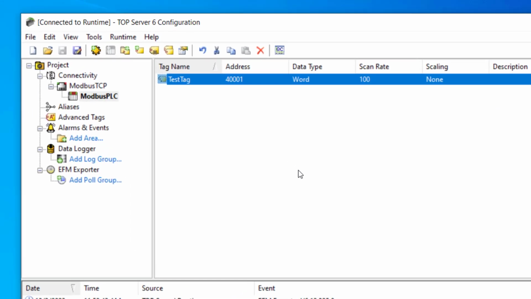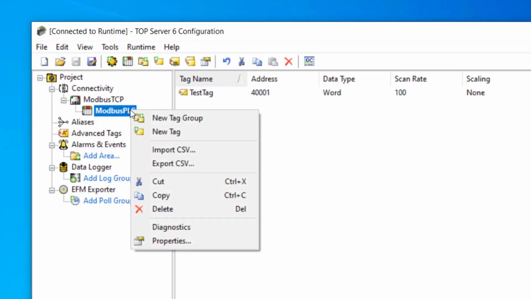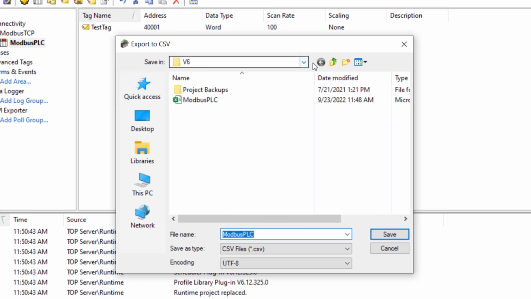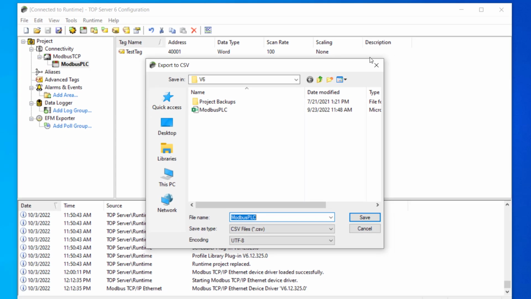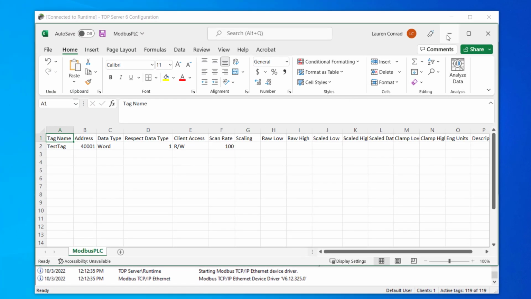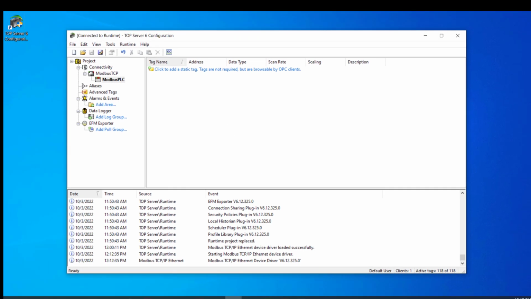Once the tags exist in Top Server, you have the ability to export the tag list as a CSV file by right-clicking on the device and choosing Export CSV. This feature can be especially helpful if you are able to import tags into your client application. You can always go back and delete any tags you do not need in the Top Server configuration, or you can get rid of all static tags if you are dynamically addressing from your client application.